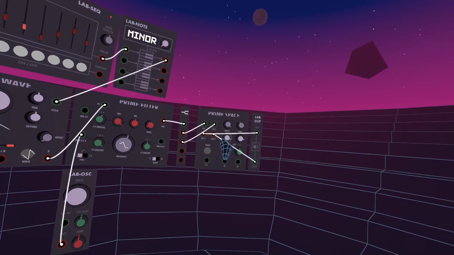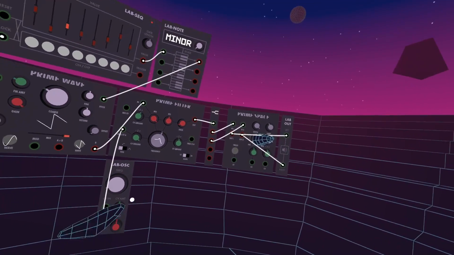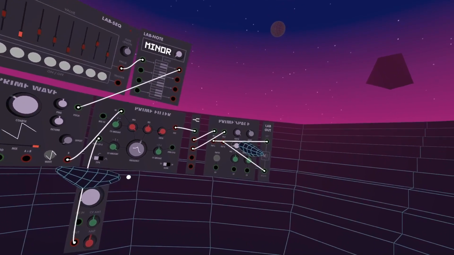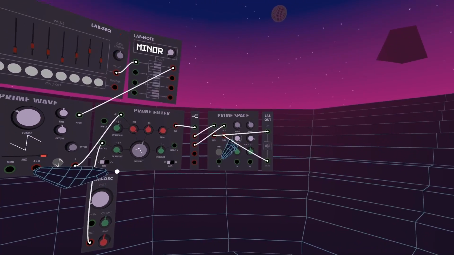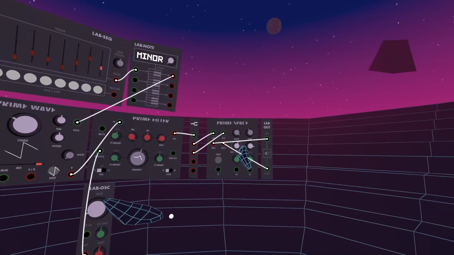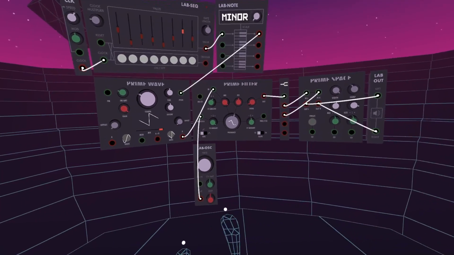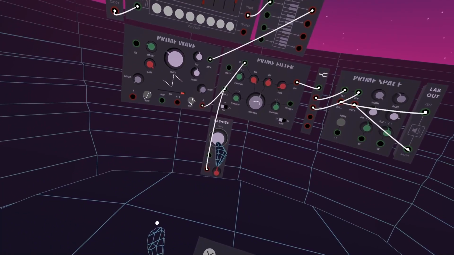I can change the mix, so when I have this all the way down, we don't hear any reverb. We can get just a little bit. We can have a lot. We can have only reverb. Let's just have it about halfway. I'm going to change the frequency of this down slower.